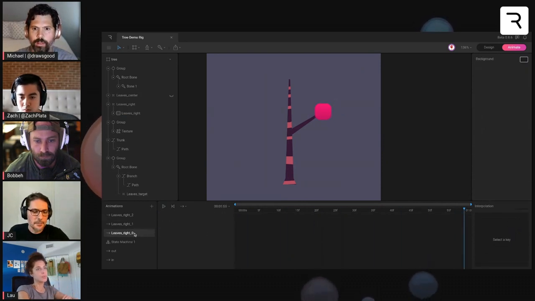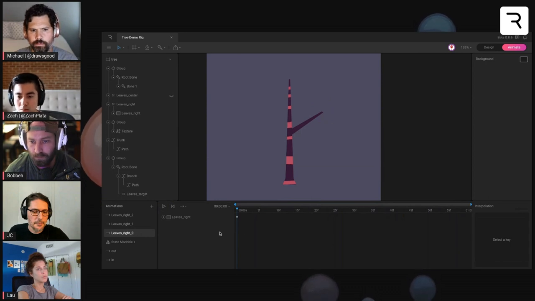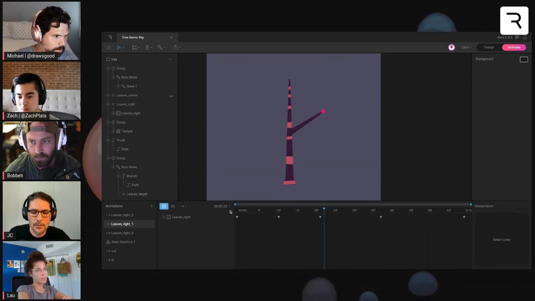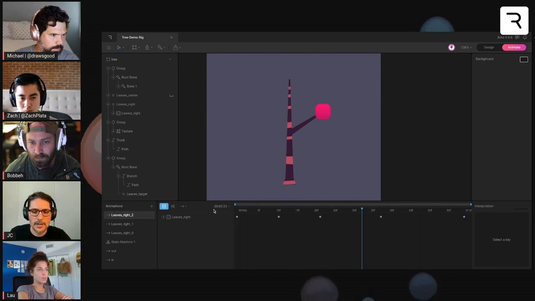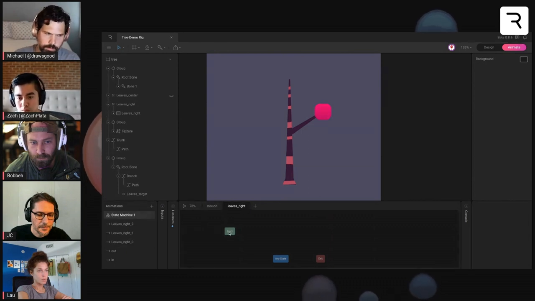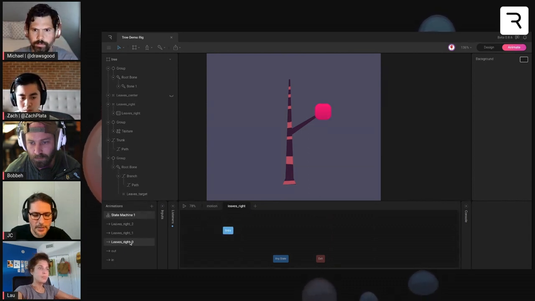Okay, so I have these two animations, the animation of the beginning, that is zero. In one moment, the leaf moves like this, and in another moment, the leaf moves like this. So back to the state machine. In this new layer, what I'm going to do is add all these animations.